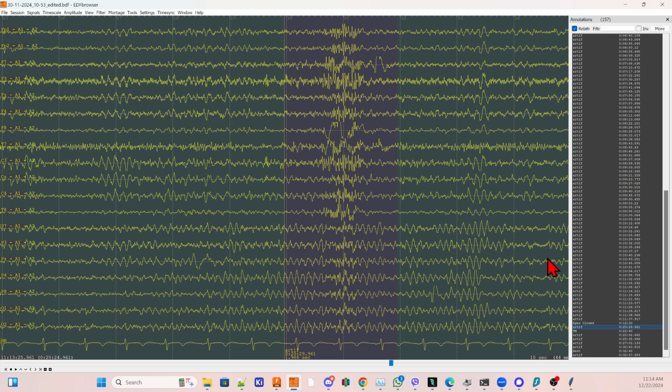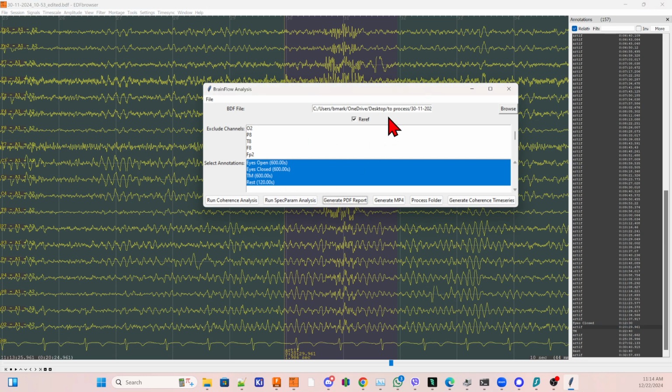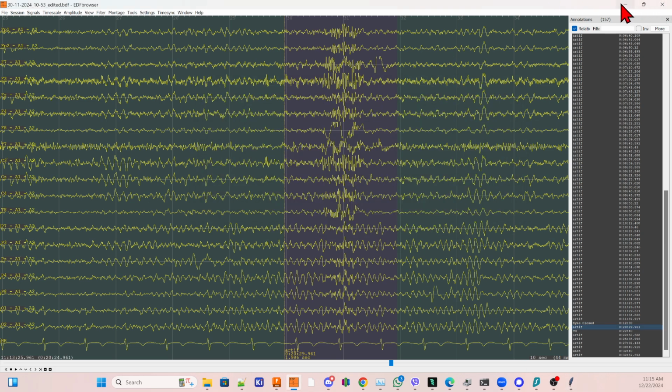So that's how it works, and this is why you want to have it in the BDF file. These annotations are stored in the BDF file, and then the computer can use that data in the analysis. So my little script here will consider all of that. All right, so that is one story.